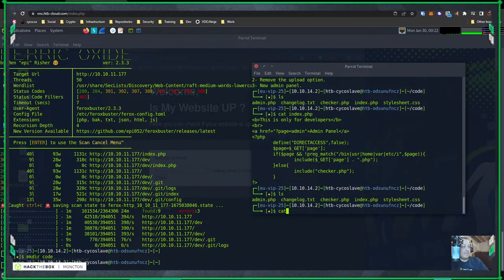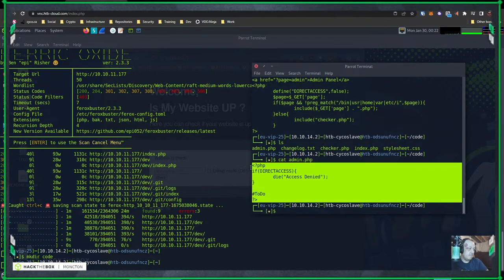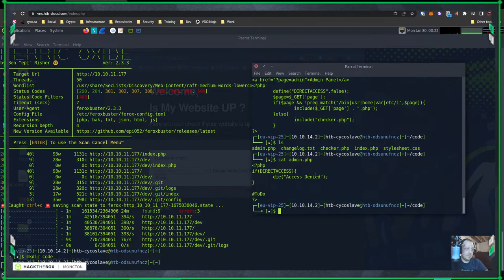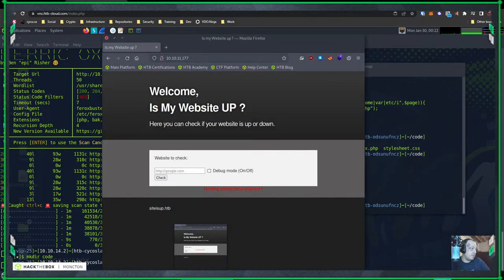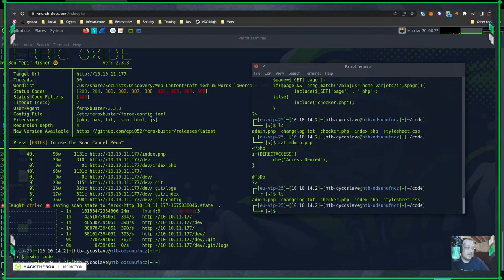Now, if we look at the admin page, this is what I was telling you. There's nothing, right? There's no code being output. So when we visit the admin page, there's nothing being shown. And that's when we click the admin link, actually. It's not when we go to the dev site. The dev site is something else. We'll see it later. I apologize.